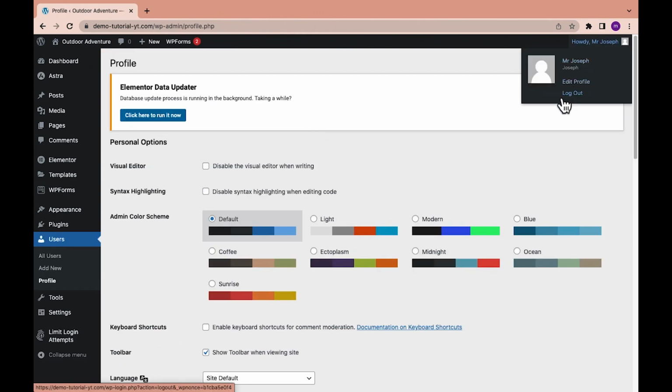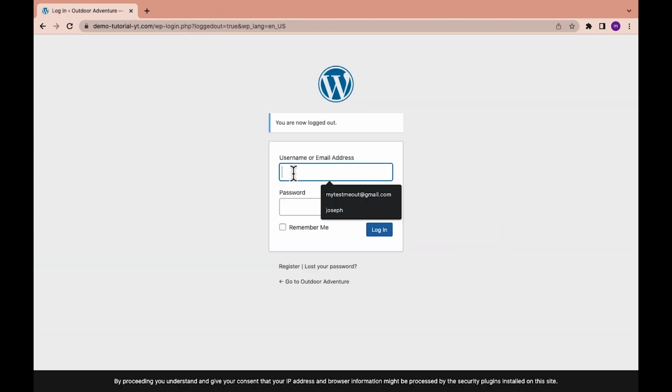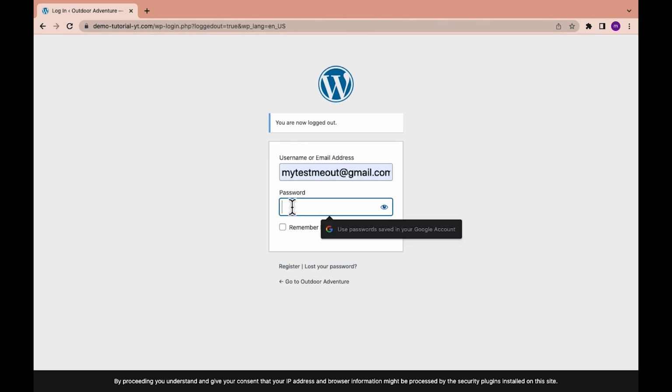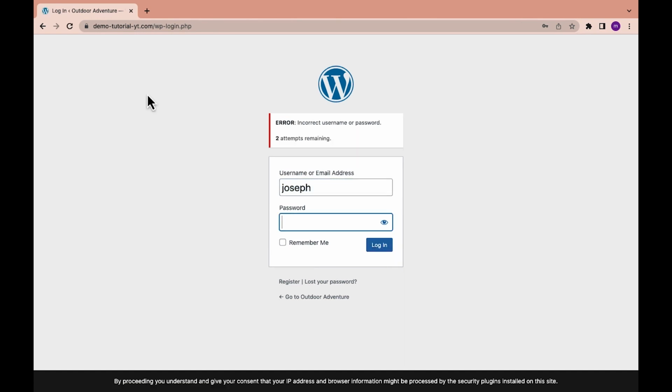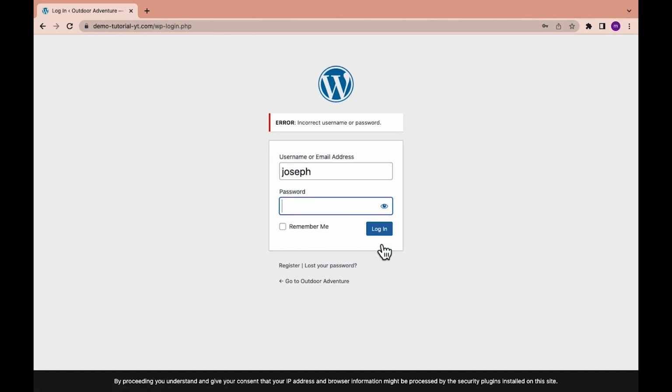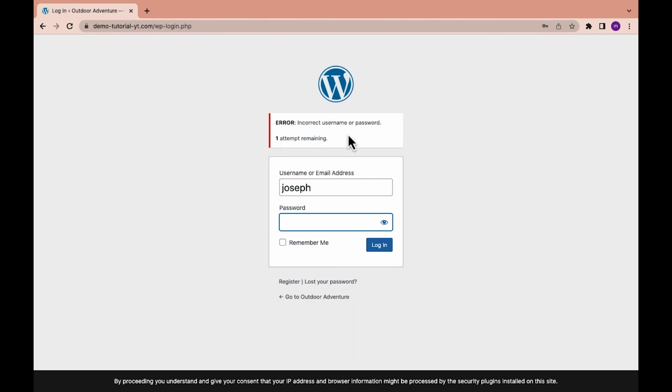So I'm going to log out. So from here, I'm going to type in my email address. I'll click login. So you can see incorrect email address or password. So you can see I have 2 attempts remaining. And notice here we also have the GDPR notification. So if I put in the wrong password again, I'll press login. So you can see I only have 1 attempt remaining.